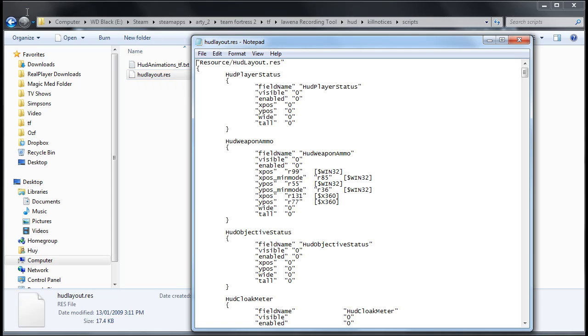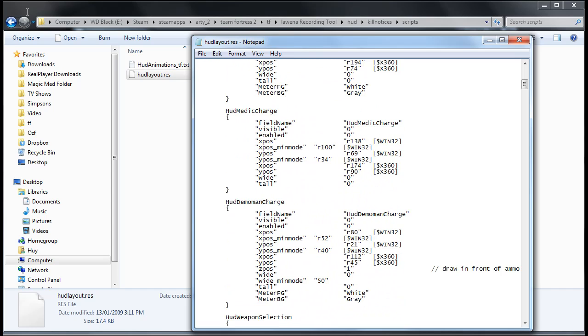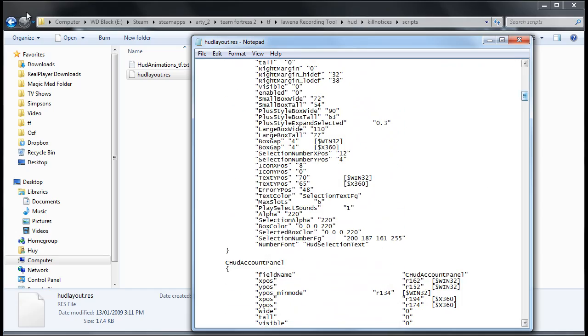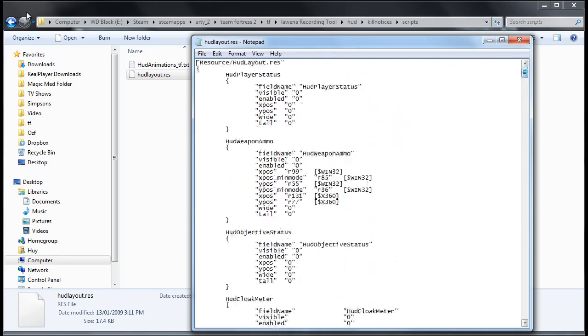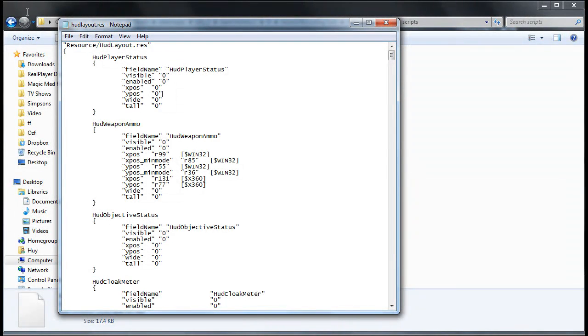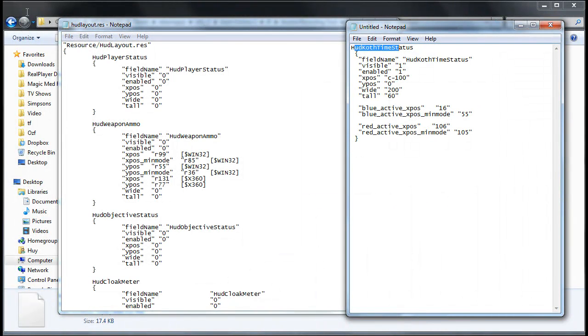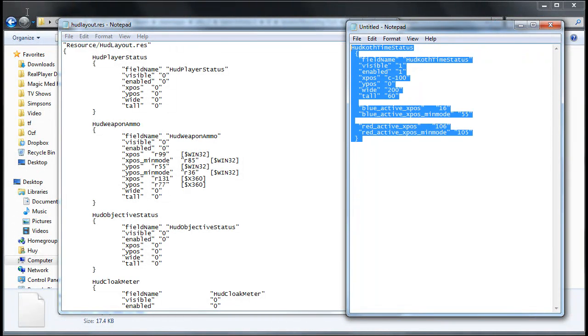If you don't know anything about HUD layouts, this is all the positioning for all the HUD, and it's missing one thing. I realized this when I was comparing the original HUD and this HUD. What they forgot to include in the Lowena tool, after the HUD objective status, is the HudKothTimeStatus. That is just not there, so what we need to do is actually include it.